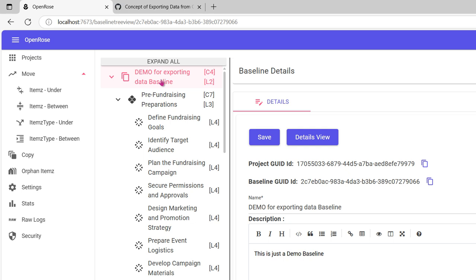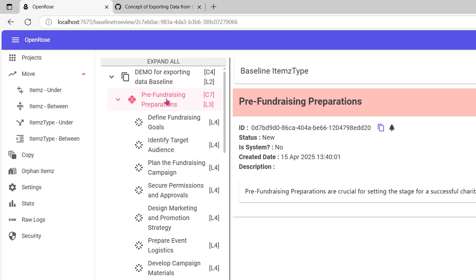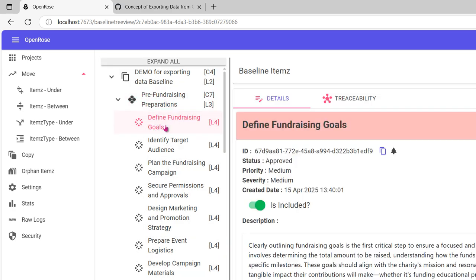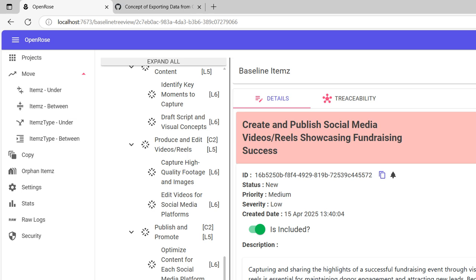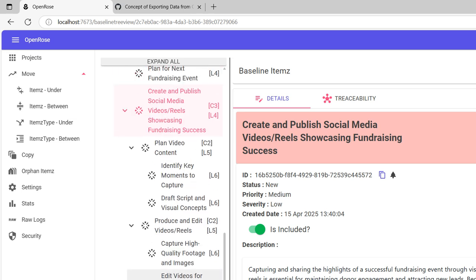So if I select a baseline, there should be an option to select the whole baseline, or a particular baseline item type, or a particular record, which is a baseline requirement item, including if it has any child items. So here, when I select create and publish social media video, which is a baseline requirement item, then it should allow me to export that and also export its breakdown structure of all those baseline requirement items. That's the idea, that I should be allowed to do an export of my selection.